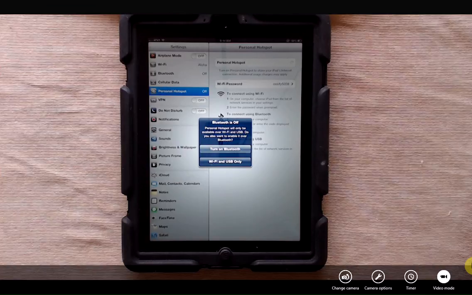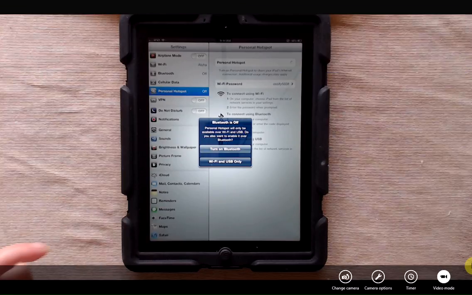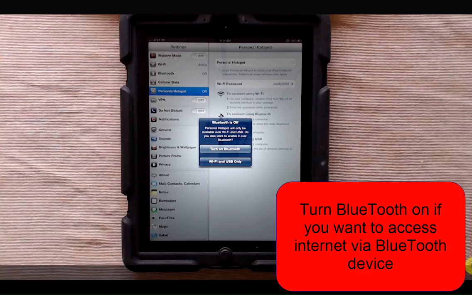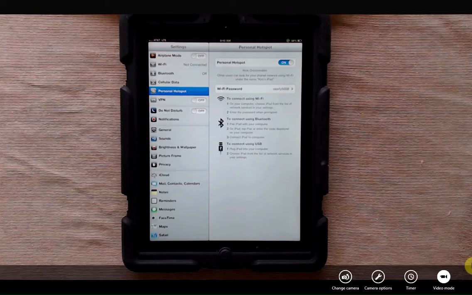You may get a warning letting you know that Bluetooth is not on. If you turn on your hotspot, it's only going to be available via USB or Wi-Fi, meaning you can plug your laptop or other device into your iPad with a USB cord to use the internet, or you can use Wi-Fi. If you have a Bluetooth-enabled device, and you want to be able to access the Wi-Fi signal via Bluetooth, you're going to want to tap Turn on Bluetooth. So I'm going to select Wi-Fi and USB only. And now my iPad is generating a Wi-Fi signal.